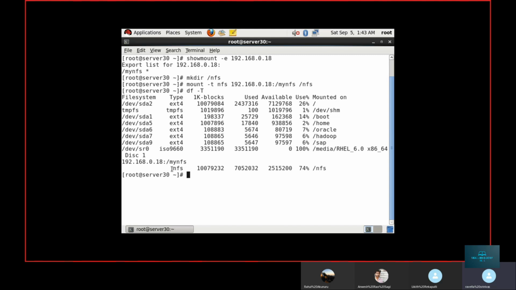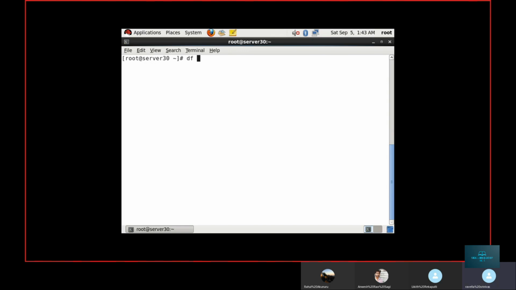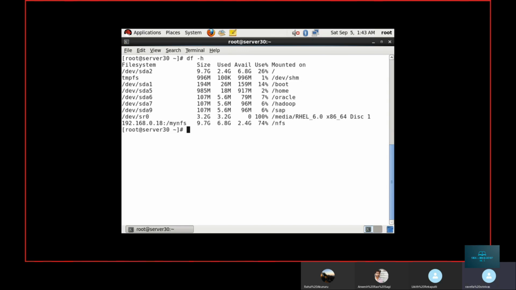The file system type is nfs. You can also check with df -h. So NFS is mounted. Now go to /nfs and check the files. This is online sharing, so whatever work you are doing is automatically updated on the server side, and whatever is updated on the server side you automatically get in your mount point.